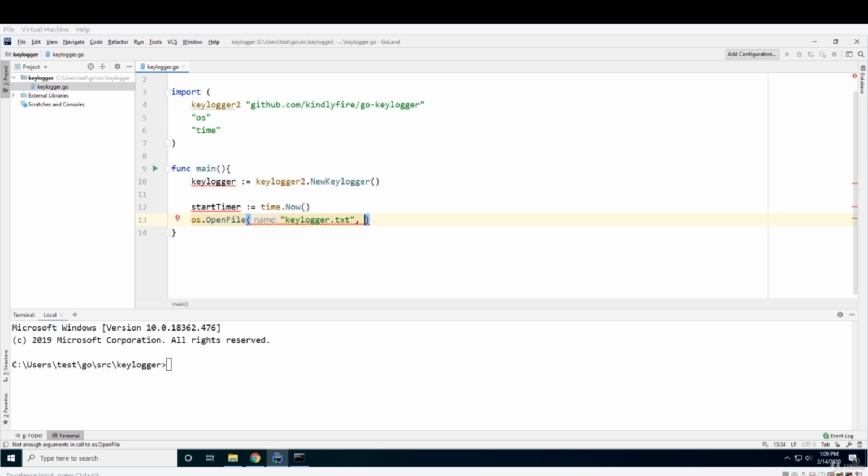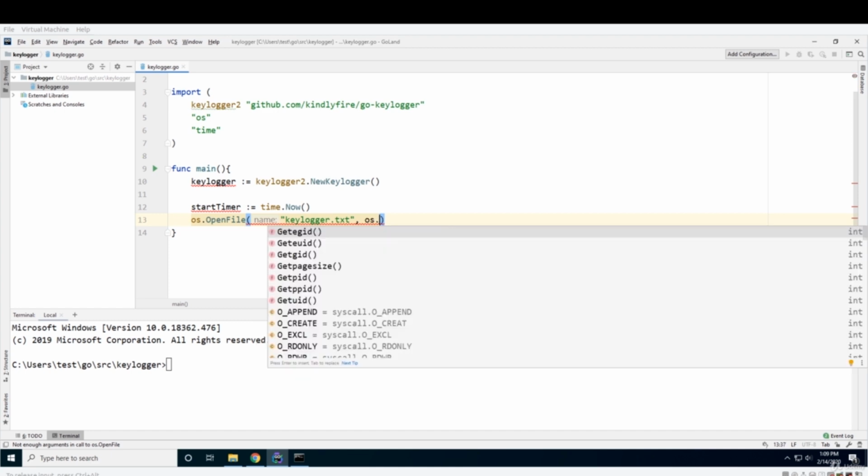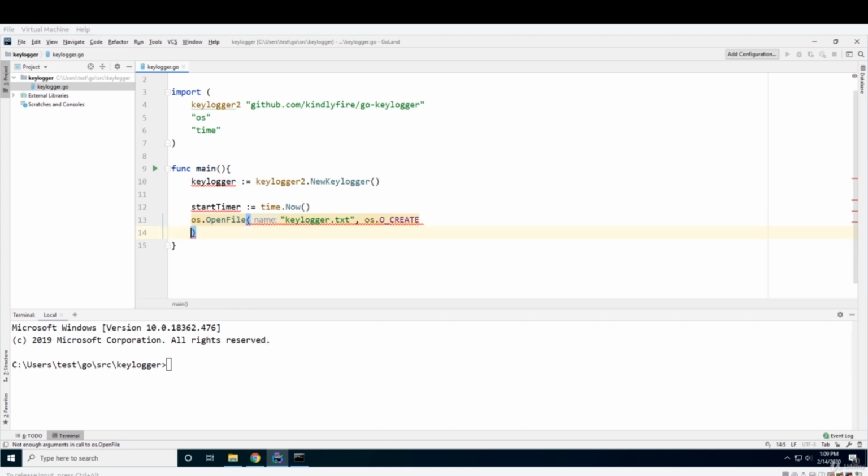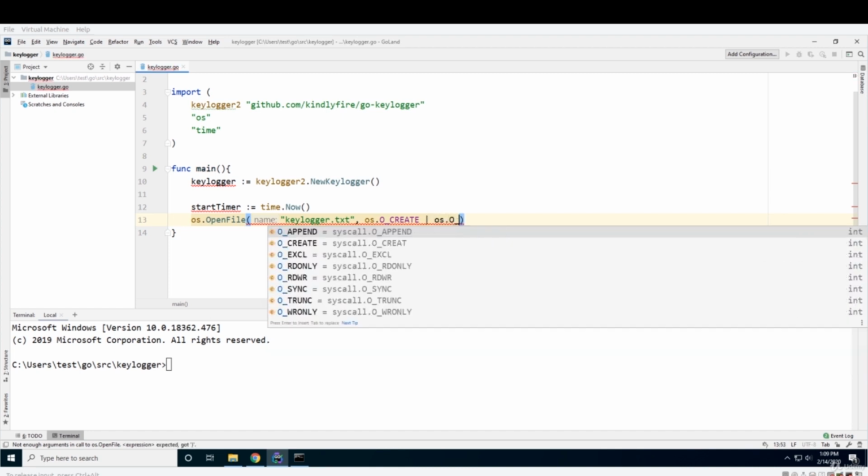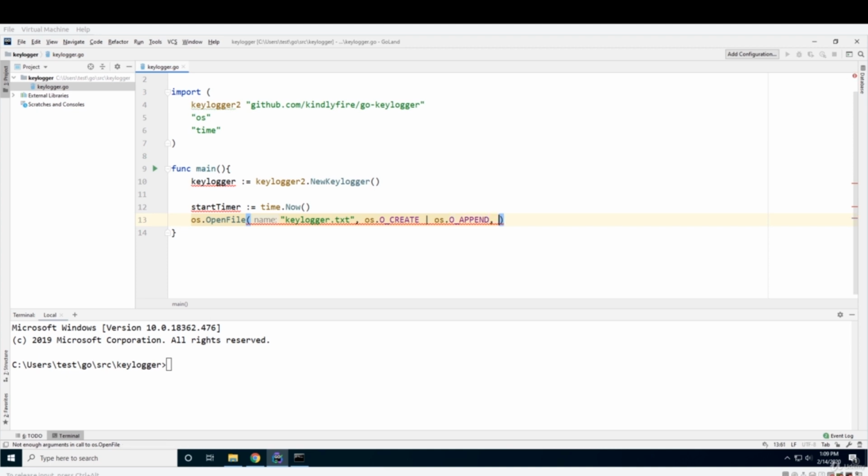And the next option it requires is which mode. I'm going to use the create and append mode. So if the file is not present, create it. If it's present, just append to it. So there are 2 modes: os.O_CREATE or os.O_APPEND, and then you need to give permissions 0666. You can read about these permissions in the documentation, but it's necessary to just give permissions here.